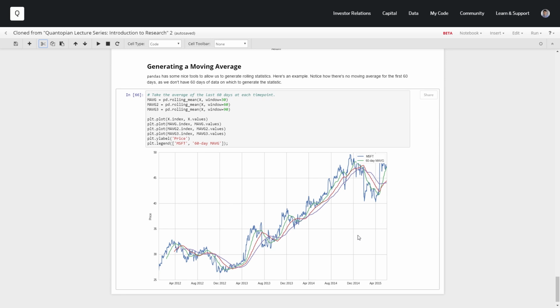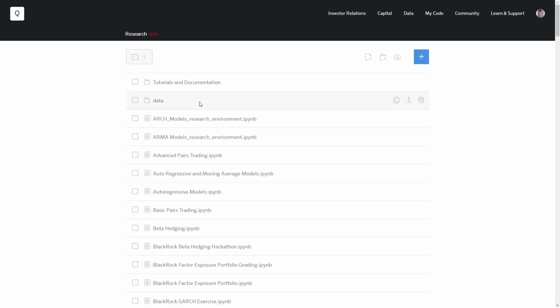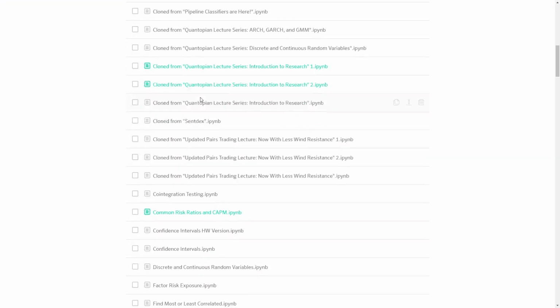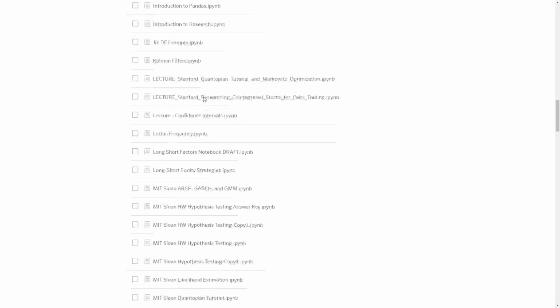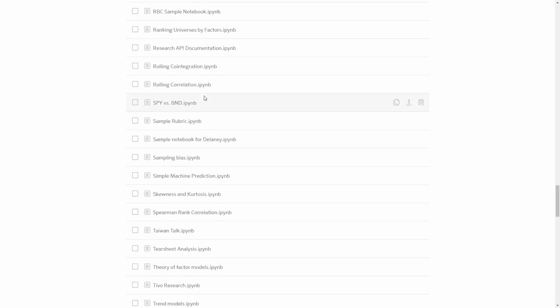So that's an introduction for how to use the research environment. You can access the research environment by going to My Code Notebooks. And this will pop you into a research environment. You can see I've got lots of notebooks in my research environment. You probably will not have as many.